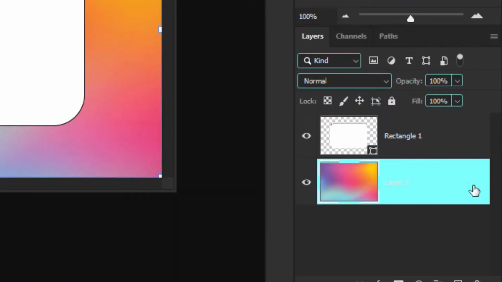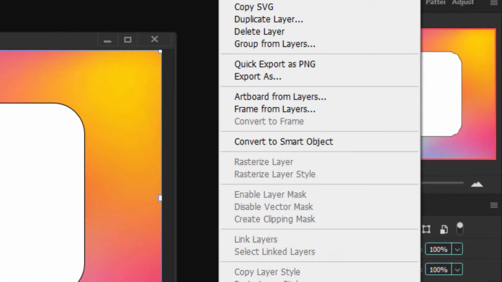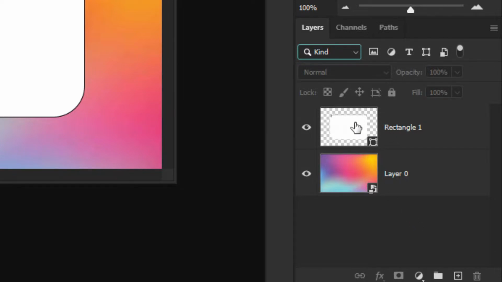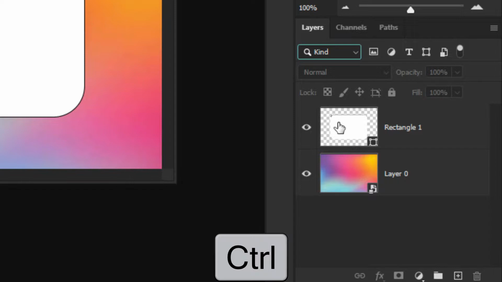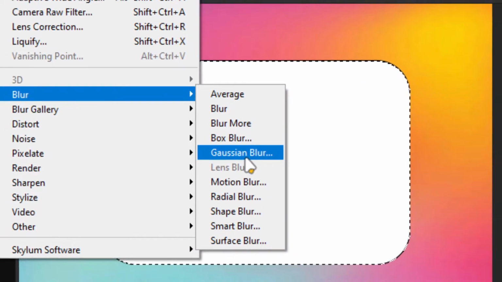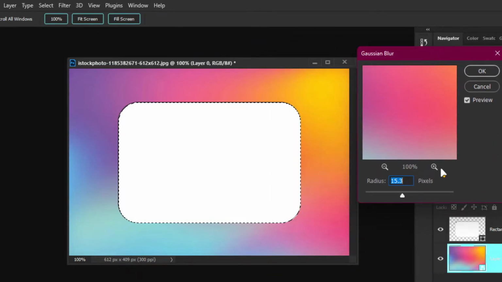Now, unlock the background, right-click and click on Convert to Smart Objects. Now, select the shape layer, and press Ctrl on the keyboard. Now, select the background layer and go to Filter, Blur, Gaussian Blur. Now, adjust the blur according to your need. We can adjust the blur if required later.